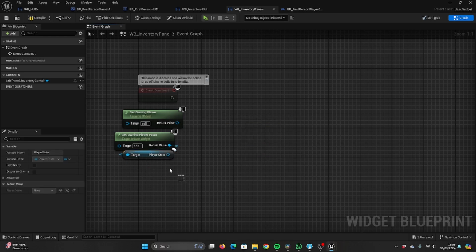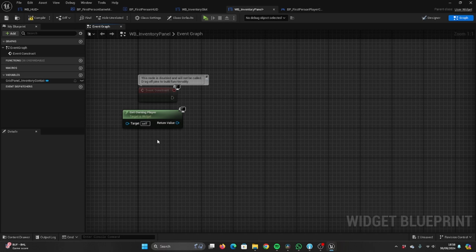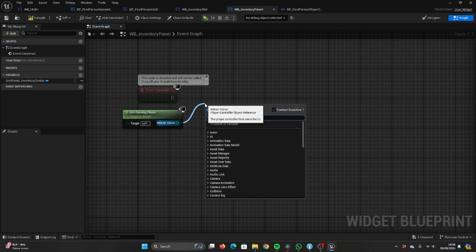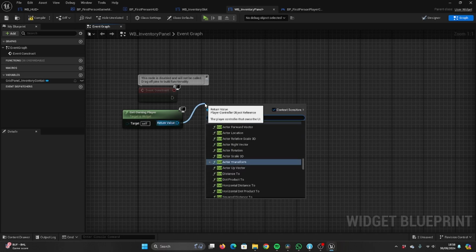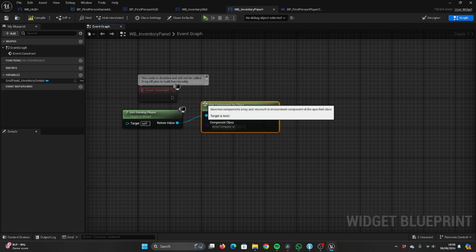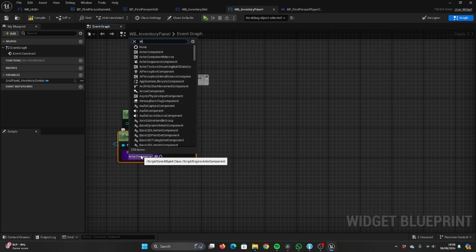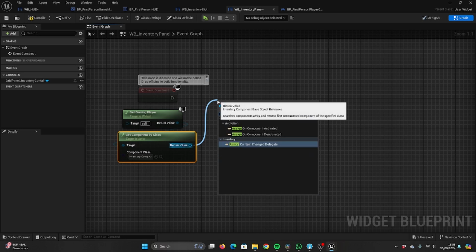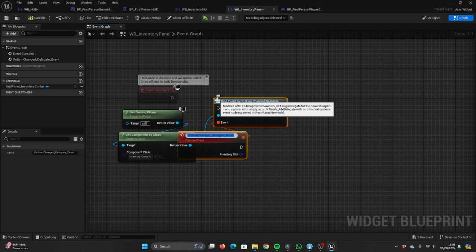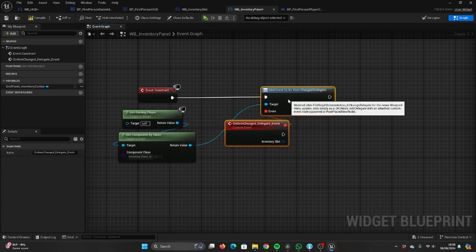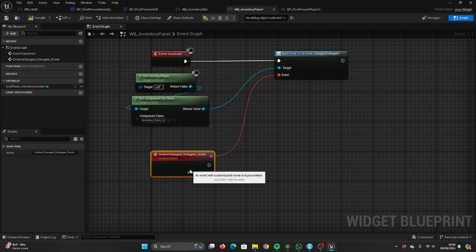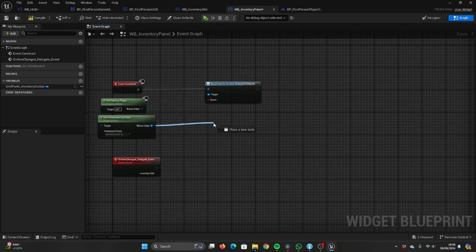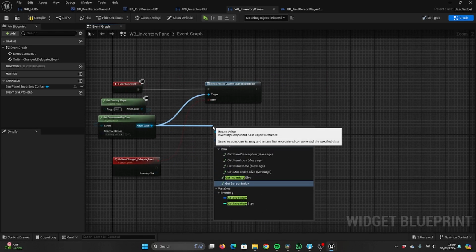So that's how you get access to all those different classes safely within multiplayer. So get owning player, and we just want to get component by class, and we want to get the inventory component base. Now, if you remember from our last episode, we did the on item change delegate. If you haven't, please do check it out. It is quite vital for this bit, obviously. We are listening for changes in the inventory. Okay, and what we also want to do is get inventory size.